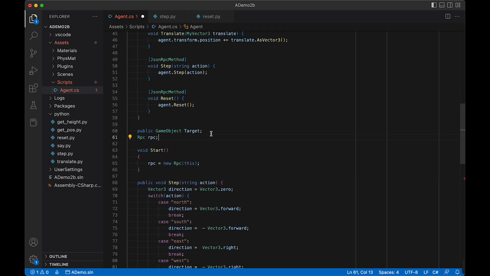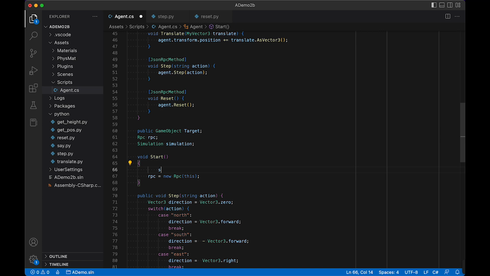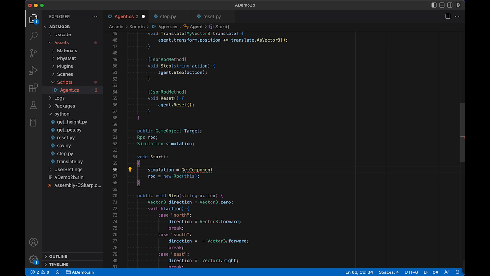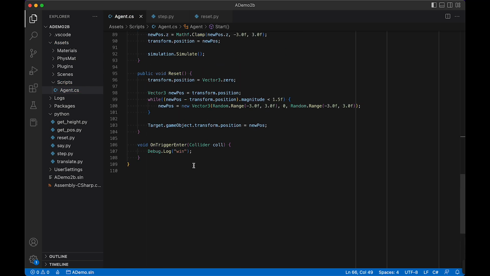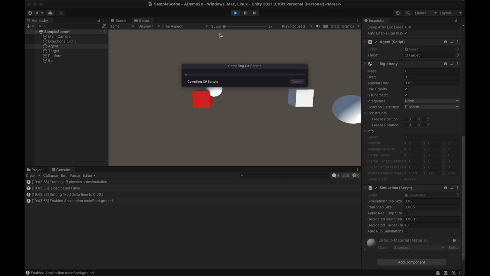Up here, around where we've got the RPC, we can also create a simulation object, but we need to get hold of that object. Right now, it's just a variable that points to nowhere. We can do that using GetComponent. So we're going to do simulation equals GetComponent, and it's in the same object, so we can simply do GetComponent here, put Simulation, and now the simulation variable points to the simulation. So that should be it. Let's try compiling and running that.